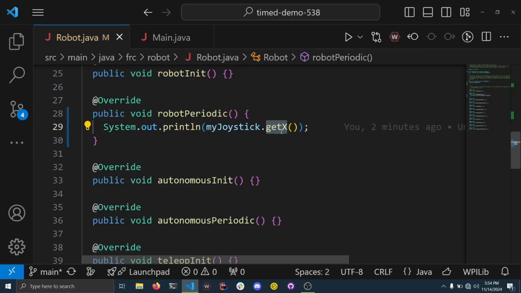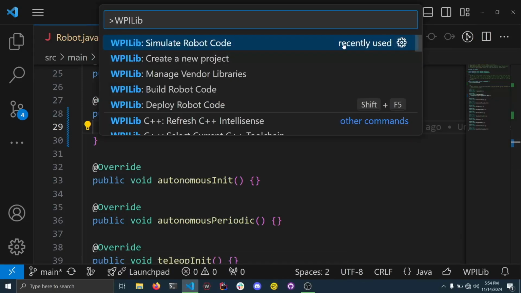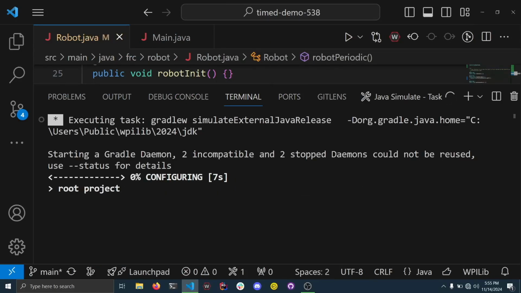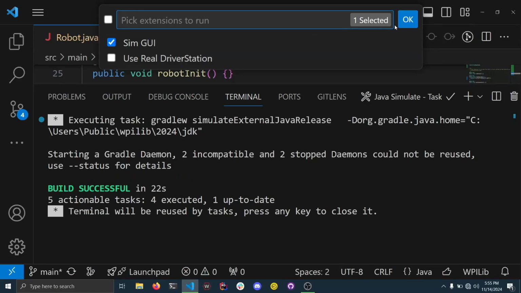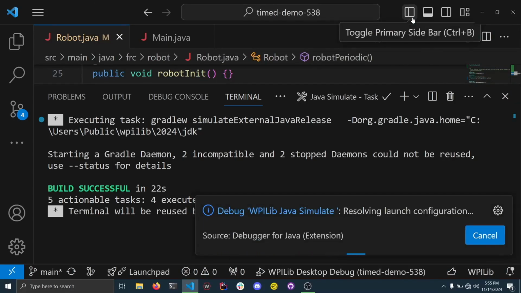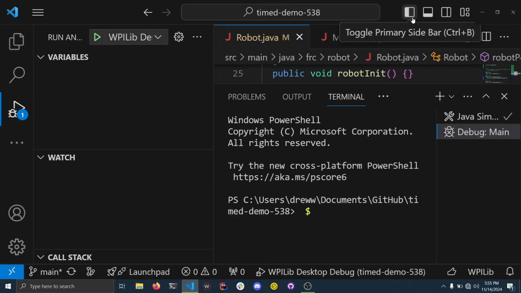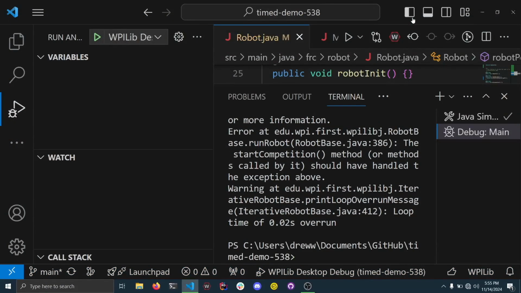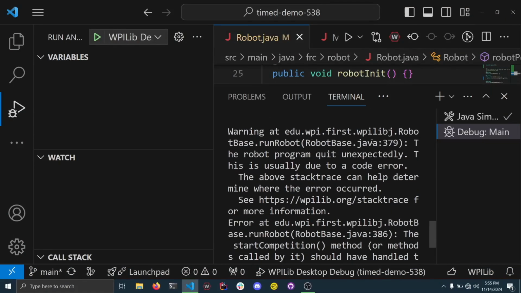And so I'm going to run this code right now. So if I go here, I'm going to go to the WPILib. I'm going to simulate the robot code. Okay, so I'm going to sim GUI, resolving. It's going to do all the things. Your build failed. Okay, let's check on that in a minute. Did it fail kind of like mine failed?